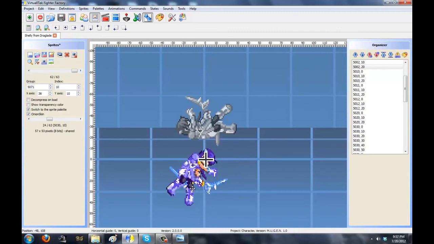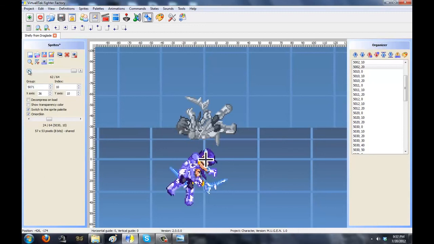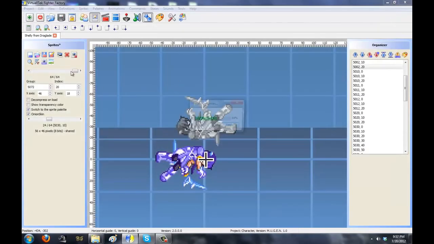7210, align at the head, 72, did I number the last one? 7210, okay, 7220, align at the head, auto organize. Okay, good. Now that's all there is for this required sheet here. This is all of the hurt animations, falling and stuff. That's all there is to that.